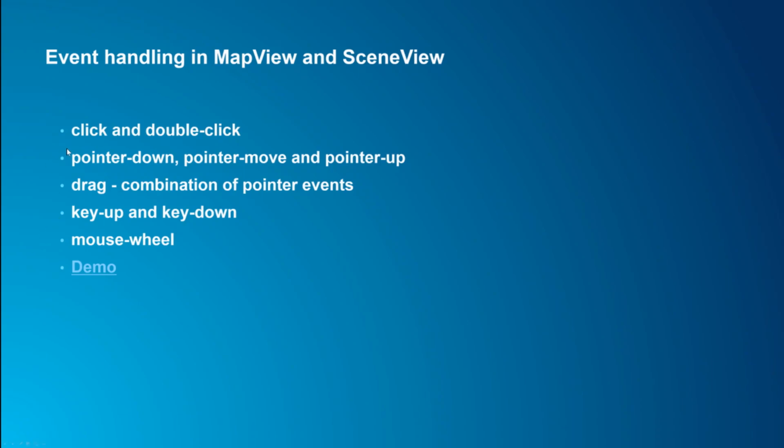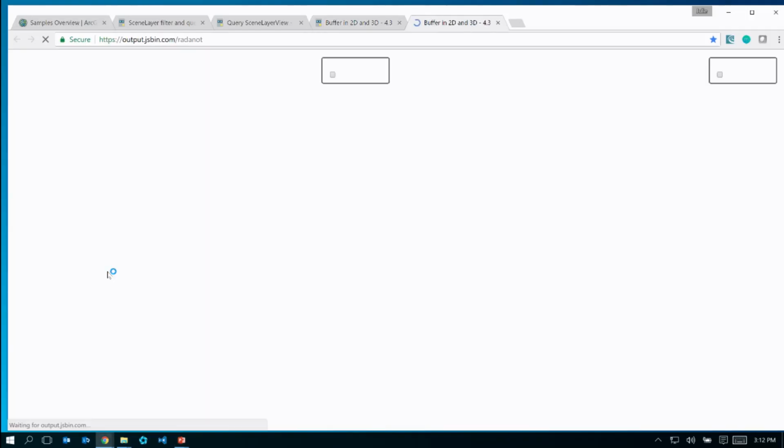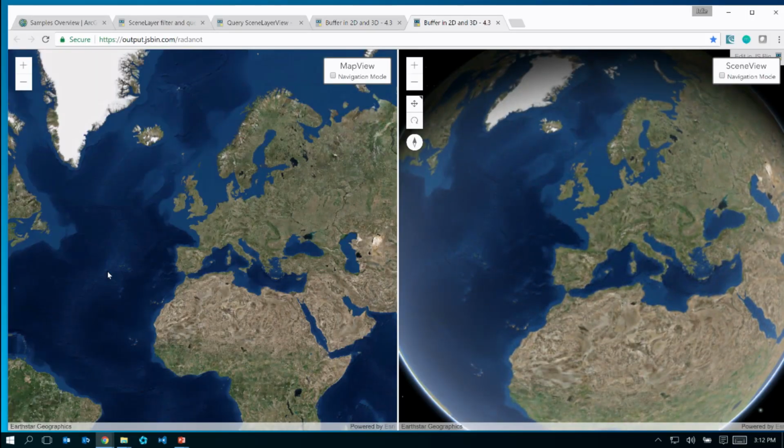We have changed that in 4. We have created something called the input manager, and it is the manager that manages all the events inside the map view or scene view. The idea is that you can listen for an event and then stop its propagation. So by default, if you click on a feature, the map view will display a pop-up over that feature. If you want to stop that behavior, you can just listen for the click event and stop its propagation.